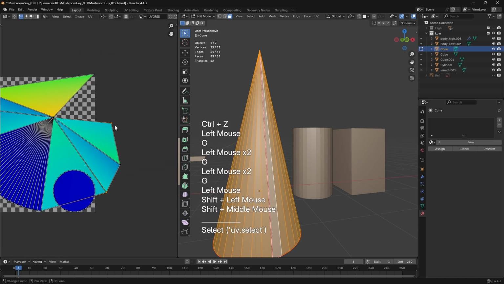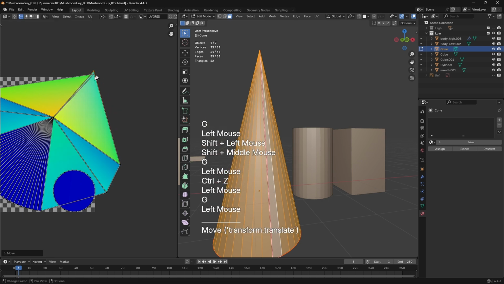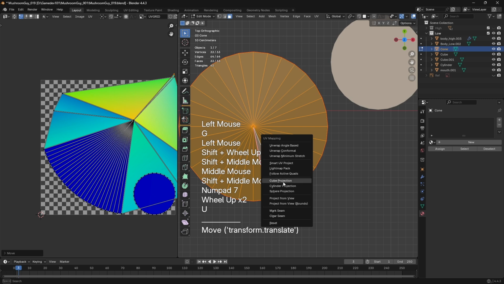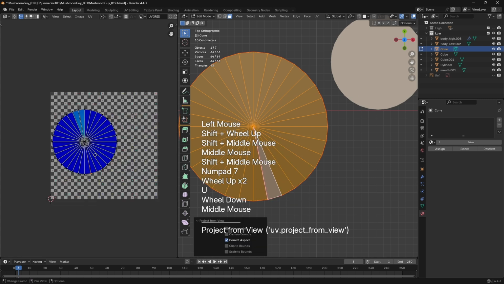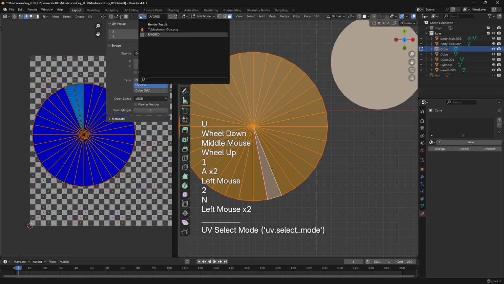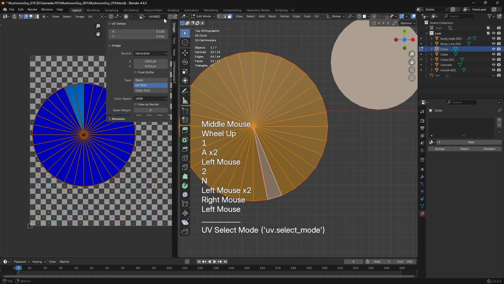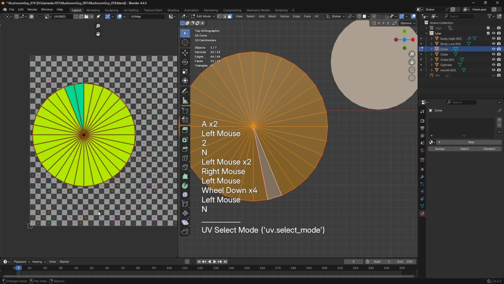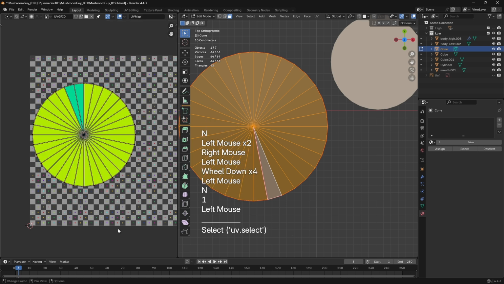So eventually it would look like this, and then this would all be smoothed, and long story short, your unwrap would just look like this, project from view, like that. Which doesn't have much angle stretch, but it will have area stretch, right? So we've got angle, and we've got area. I don't use project from view all the time.